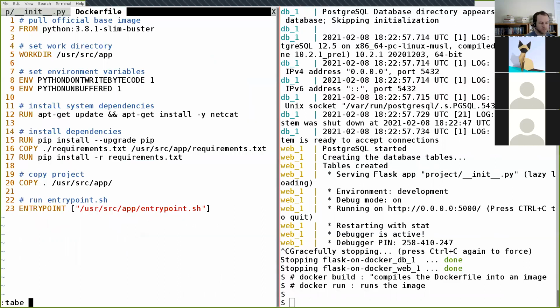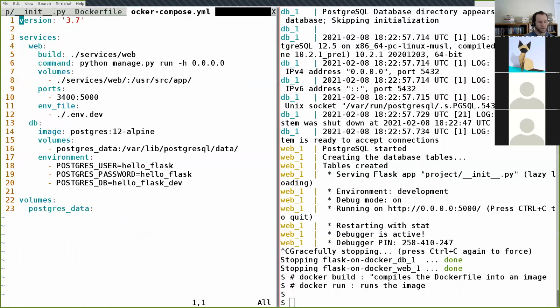And now I'm also going to open up the docker-compose.yaml file, and we'll see some of the syntax for this Docker Compose YAML file. There's this build command right here. And this build command points to the folder that contains the Dockerfile. So services/web.